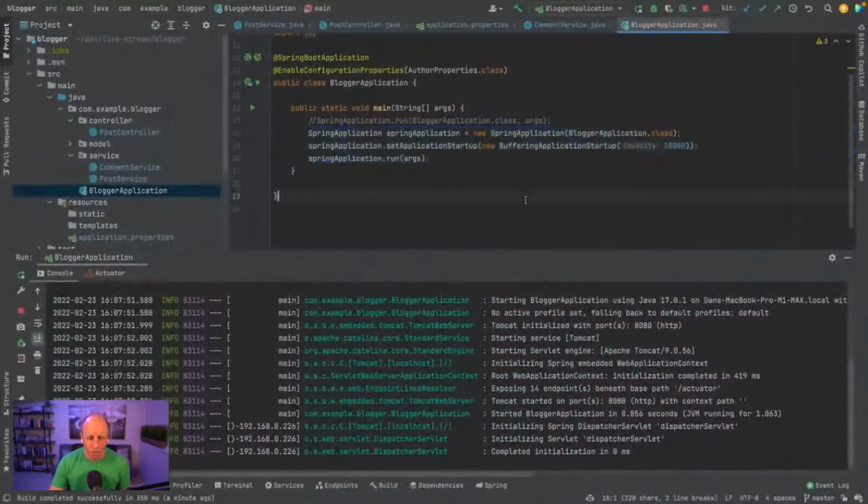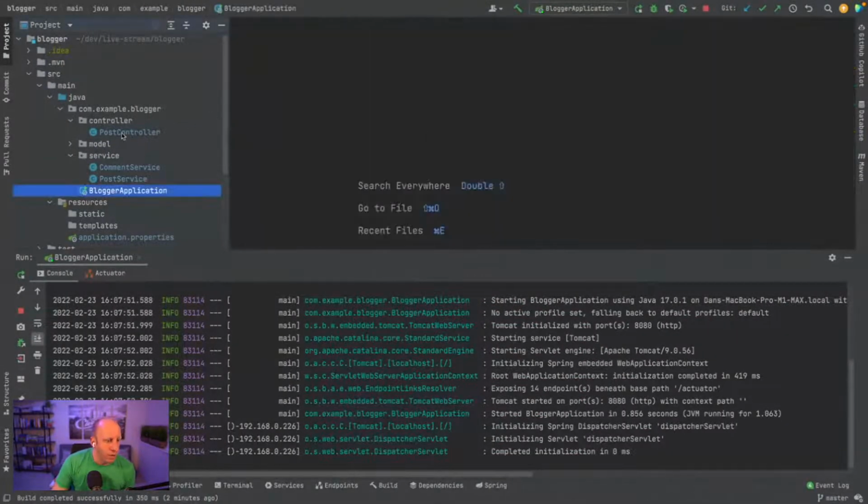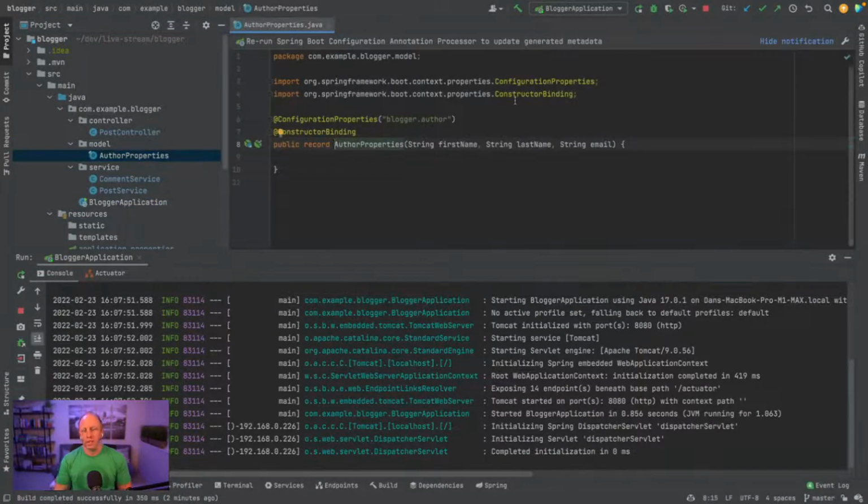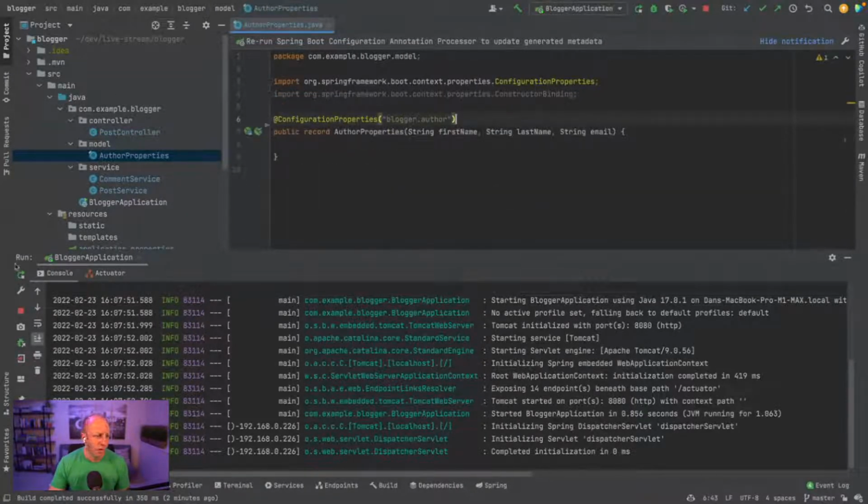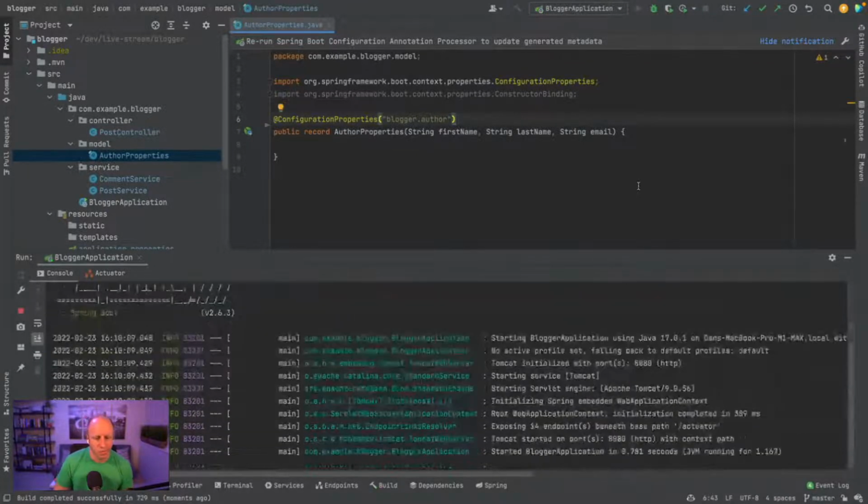Okay, the last of the upgrading properties was our record. So if we go into model and author properties, you remember we had this ConfigurationProperties, and we had to add this ConstructorBinding annotation on here, which seems kind of redundant, right? There is no other way that I'm going to be able to use a record. A record has a constructor that takes in all of the properties, and it has getters. It doesn't have setters, so there's no other way to populate this record. And so in 2.6.3, you can simply remove this, it just happens for us, and we no longer need that, and it simplifies our code.